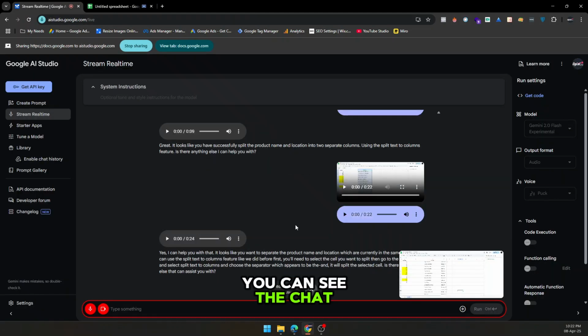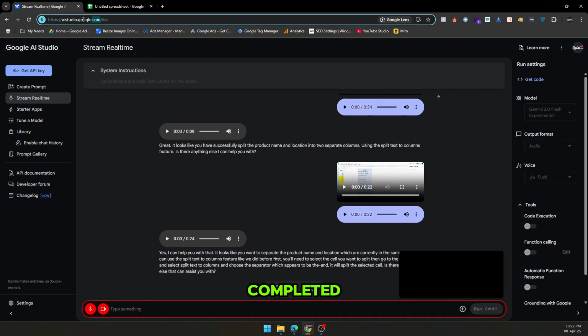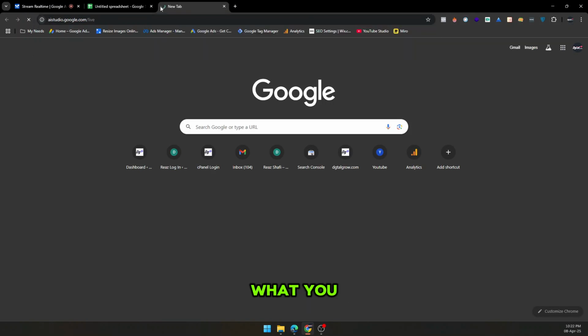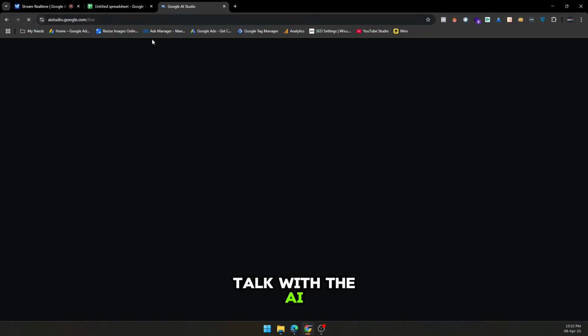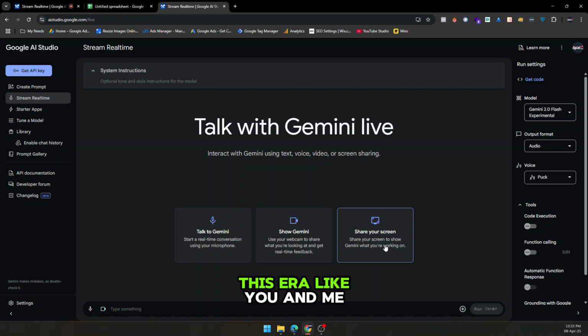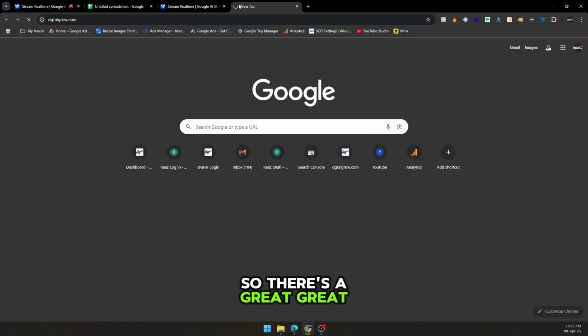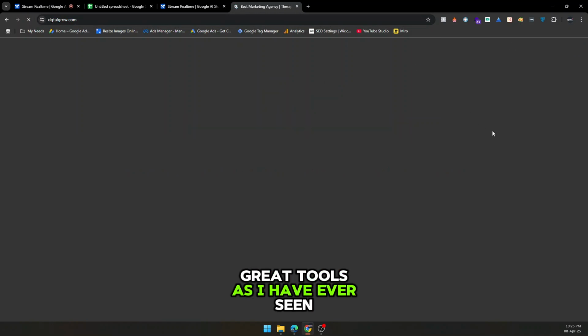You can see the chat from the tabs that you already completed with the AI model. It will help you to understand what you talked about with the AI. So yes, that's Google AI Studio, which is a very, very interesting AI tool in this era. Every digital marketer, every kind of platform needs this kind of AI. It's a great tool, as great as I have ever seen.